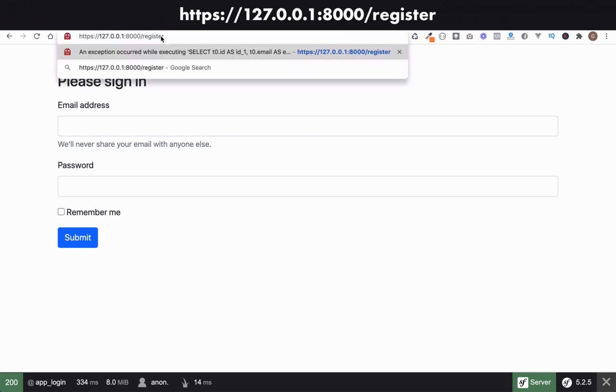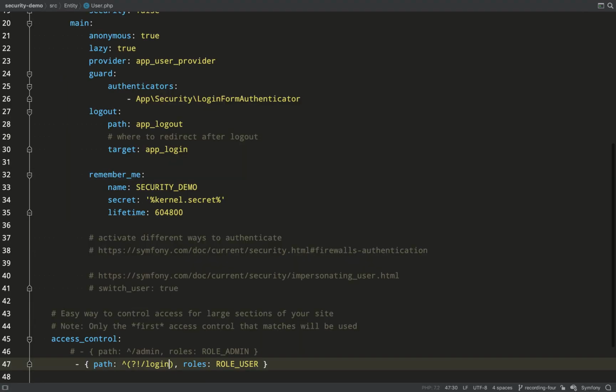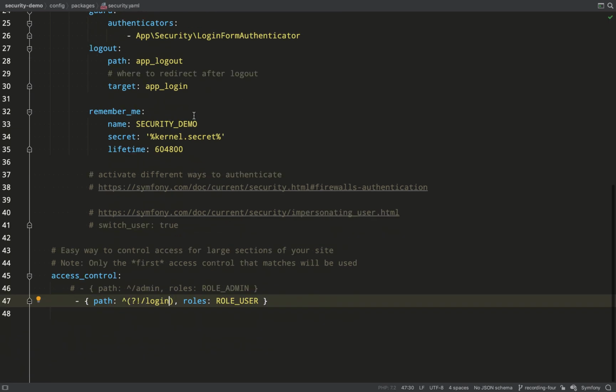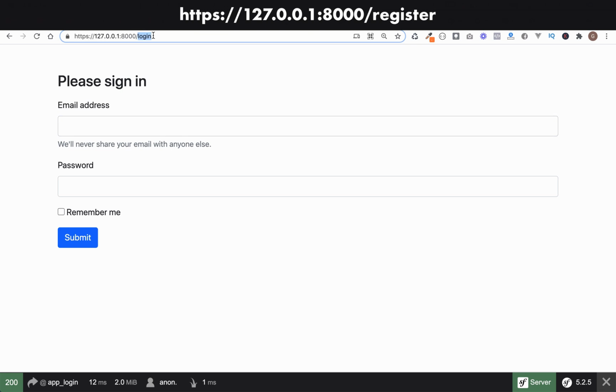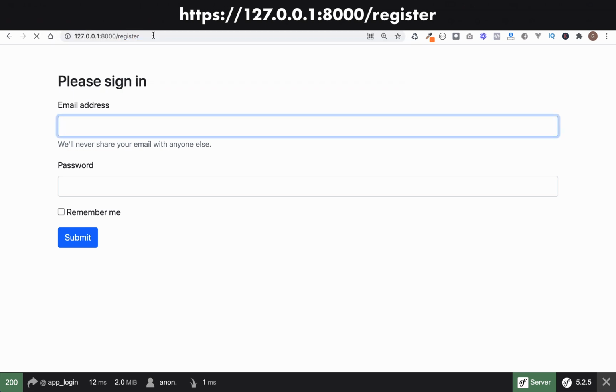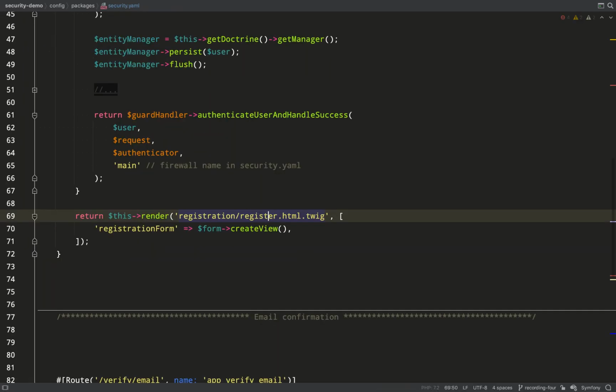What do you suppose is going to happen when I try and visit this? I'm redirected to login. And there's a very good reason for that. If you remember in our security YAML file, we set it so that any other route than login requires me to be logged in. So I need to also append register onto this, and then hopefully I should be able to visit register. And here we are at our register form. Not very pretty, I might tidy this up later.